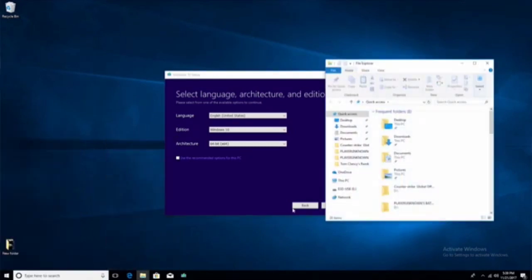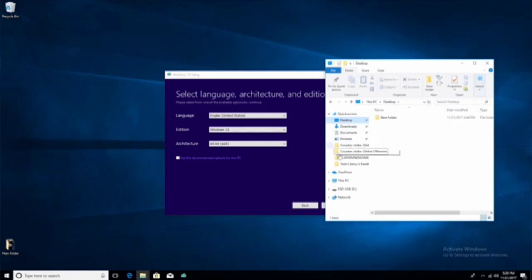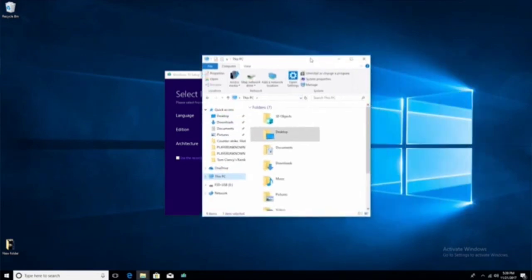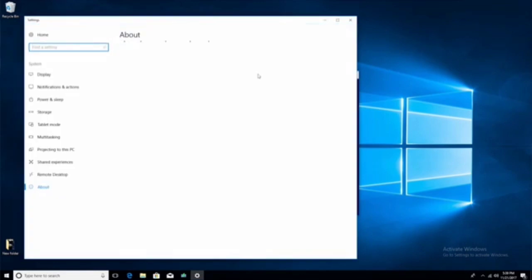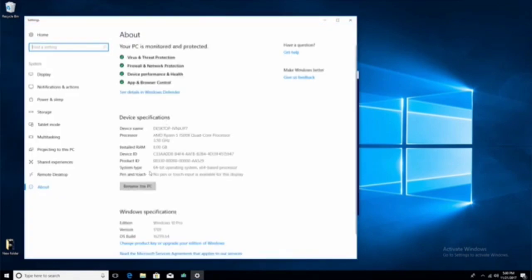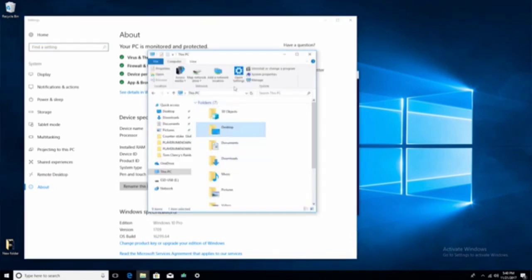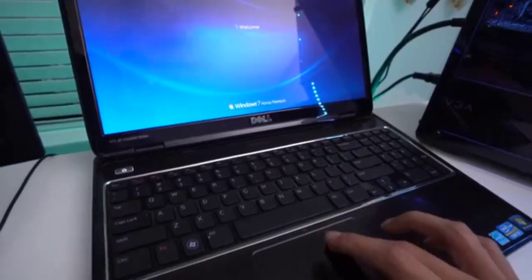To check, you can go to File Explorer, This PC, and you can see the system properties. Click it and it tells you what system type you are using. Mine is a 64-bit operating system. Other PCs may have a slight variation of settings, but you can still see it in the system properties.